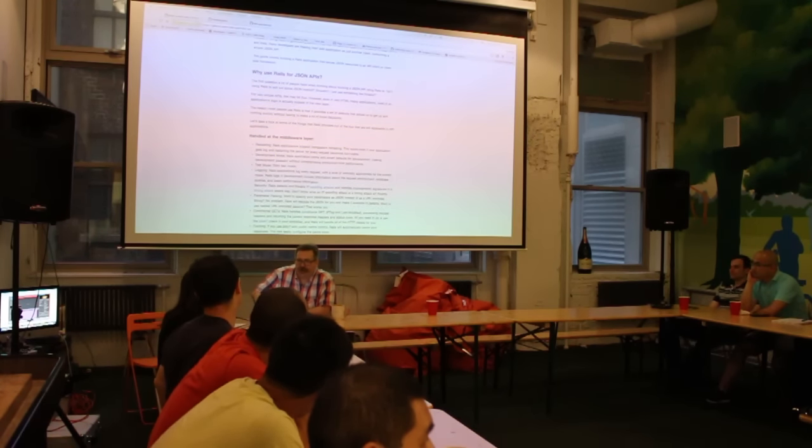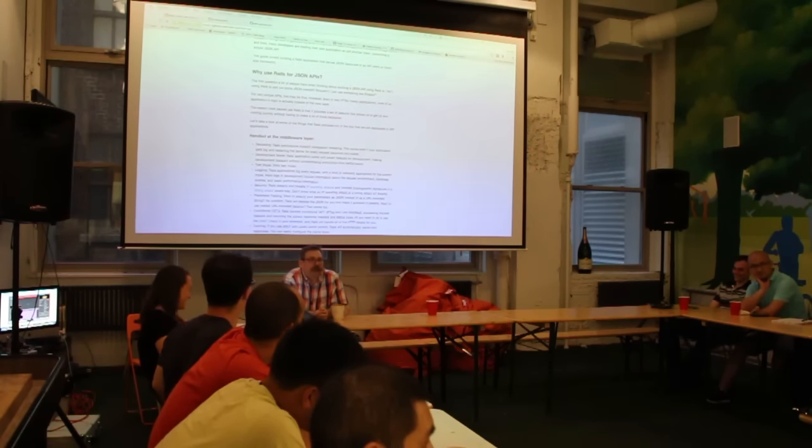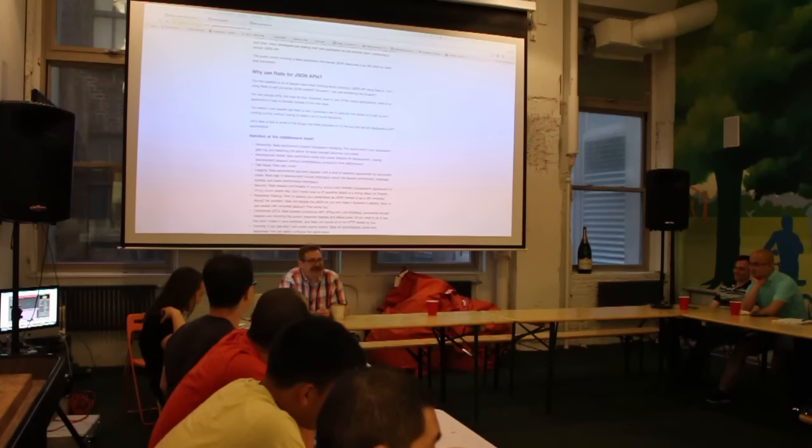What's the best Rails 5 feature? The best Rails 5 feature: the arguments on Twitter. It's an optional feature. Yeah, it's a side effect, really, but it's the best.